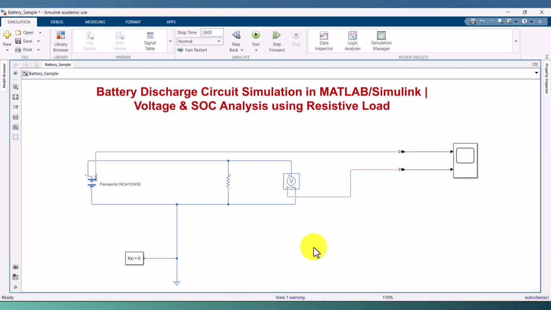This is the meaning. This completes the simulation of a battery discharge circuit in MATLAB Simulink. The model demonstrates fundamental battery behavior and serves as a basis for advanced studies in battery packs, charging algorithms, and electric vehicle applications.